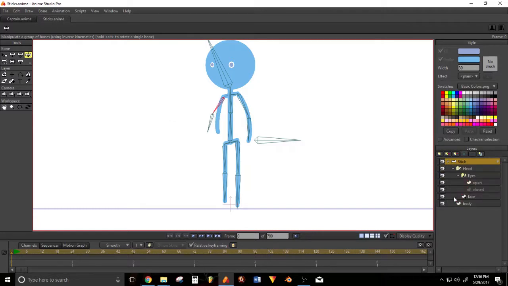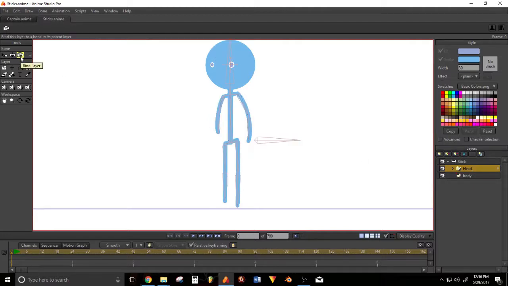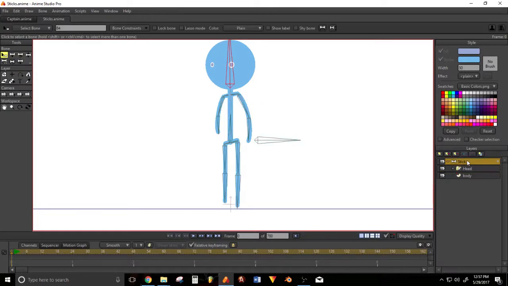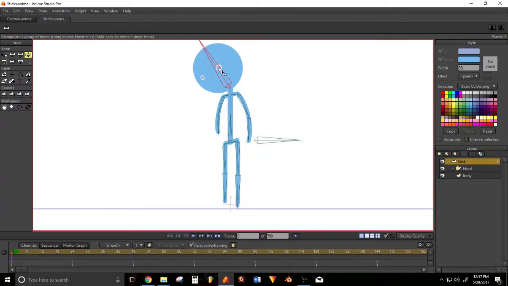Alright, now let's go into our stick figures. First thing we're going to do, easiest thing to rig right now, the head. Click on the head layer, the parent, then come to this bind layer, click this top bone. Now the reason we do that is this. See, the head is bound to that bone. Everything in that group is bound to this bone.